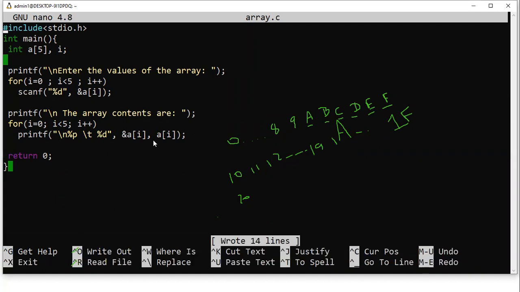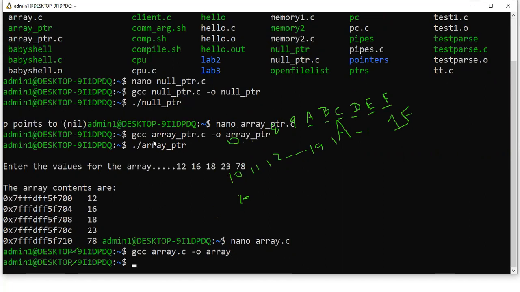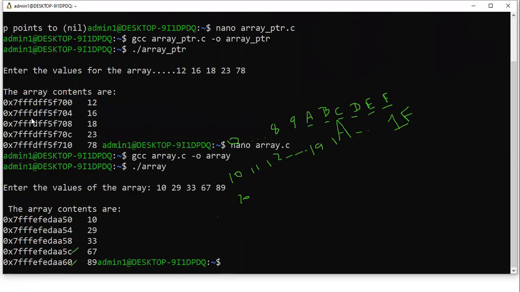Let me execute this also. So this is gcc array.c, and let us keep the compiled file name also as just array. So ./array. Here let me give some values: 10, 29, 33, 67, 89. You can see these are stored in these locations. 10 is stored at 50, then 54, then 58, then 5C, and then 60.